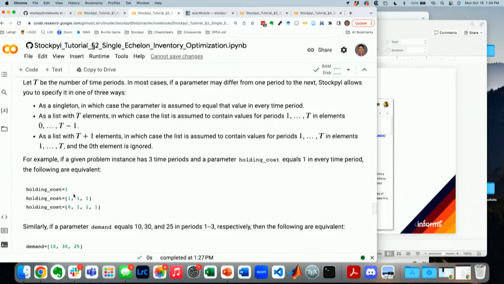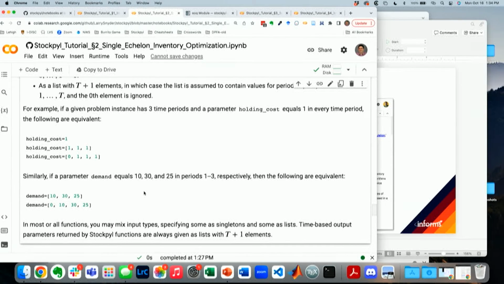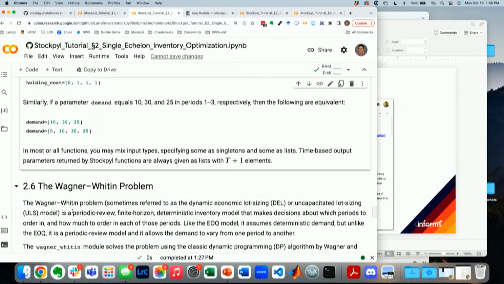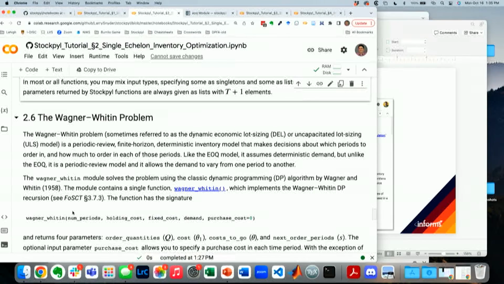So if you want the holding cost to be 1 in every time period 1 through 3, then these are all equivalent. Just say holding cost is 1, or holding cost is 1, 1, 1, or holding cost is 0, 1, 1, 1. They all mean the same thing. Or if the demand is 10, 30, 25 in periods 1 through 3, you can give it that as a list, or you can add a 0 at the beginning and it doesn't matter. Okay? All right. So Wagner-Whitin uses parameters like that.